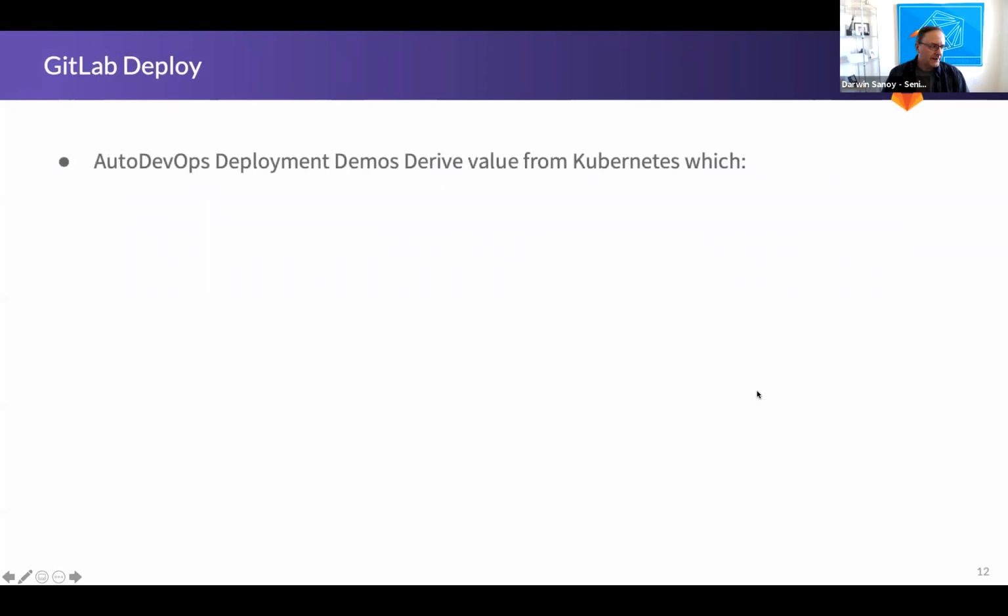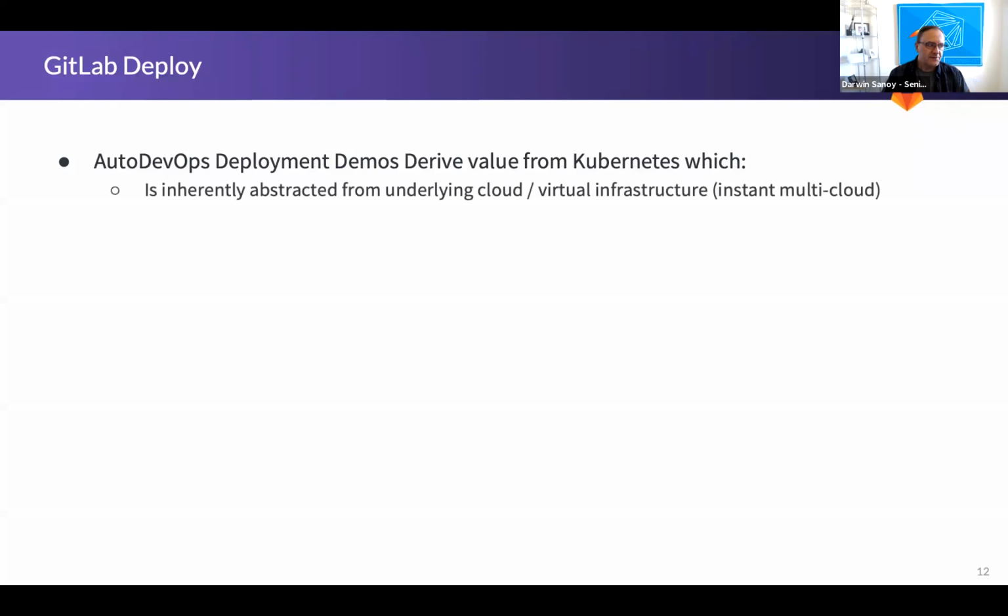So GitLab Deploy. Auto DevOps deployment derives a lot of its value from Kubernetes. If you understand the development of GitLab, the initial part of all of our deploy functionality was 100% Kubernetes, as far as what's out of the box and constantly demoed. Now customers can build their own deploy, no problem. But a lot of the way we think about deploy comes from Kubernetes roots. So it's inherently abstracted from the underlying cloud or virtual infrastructure.